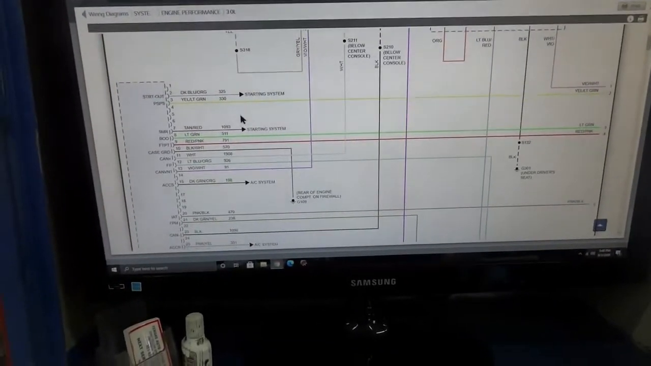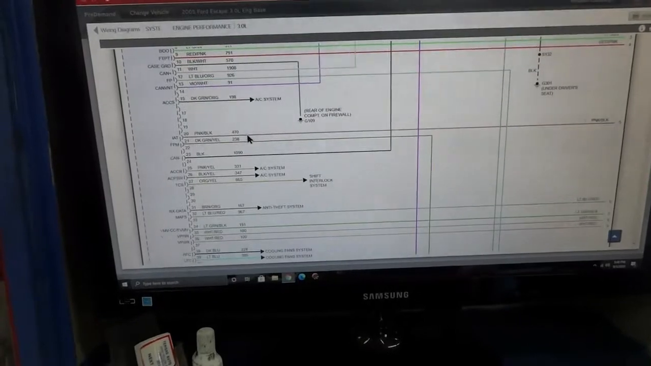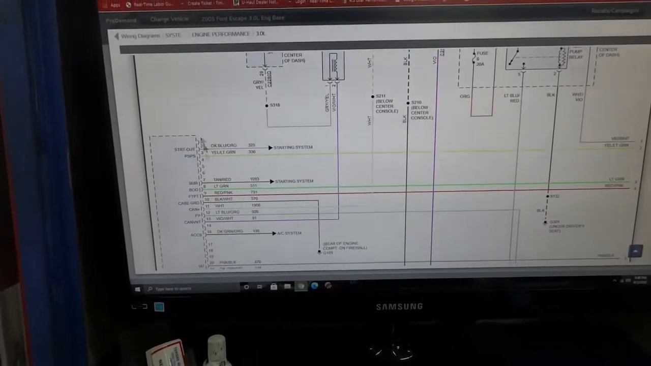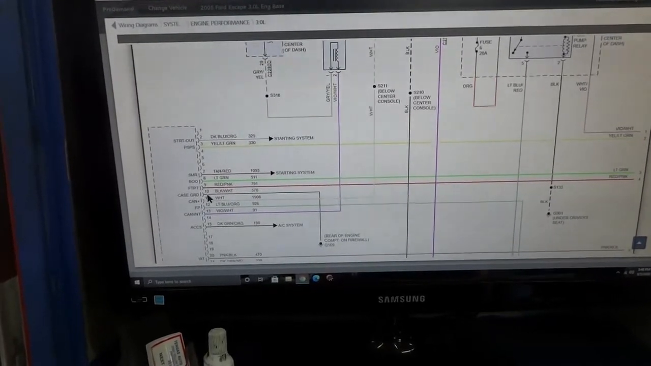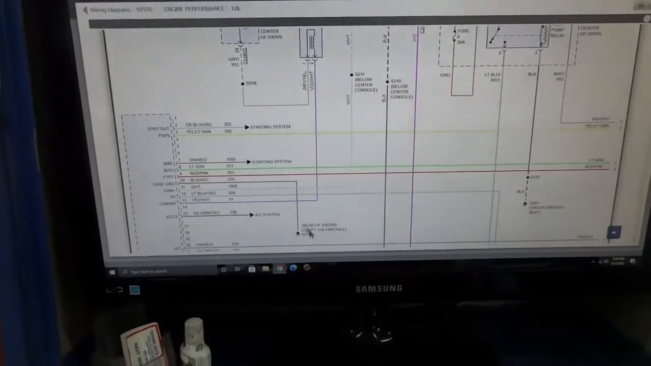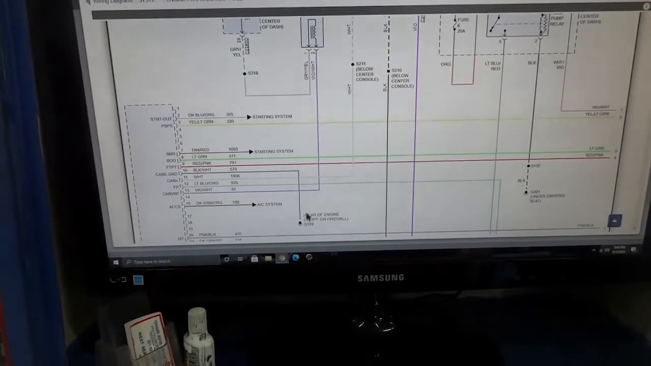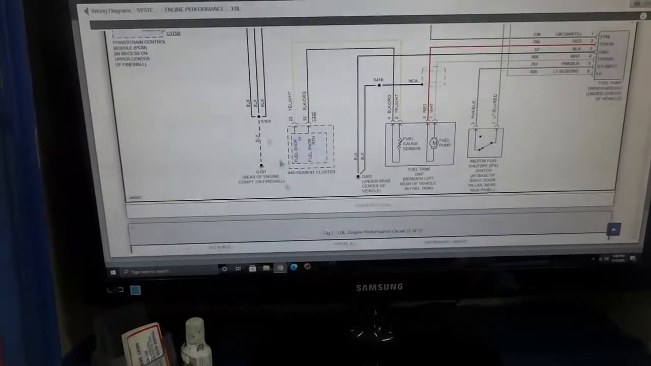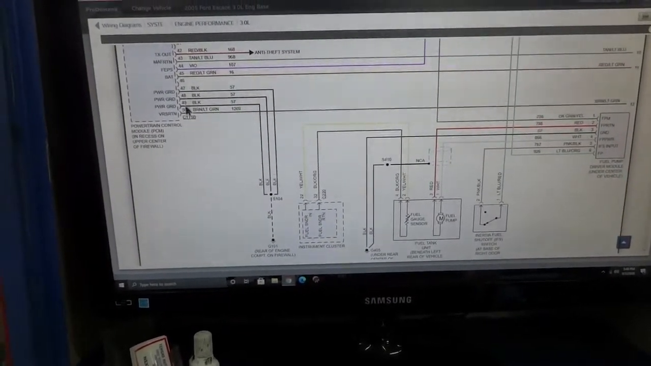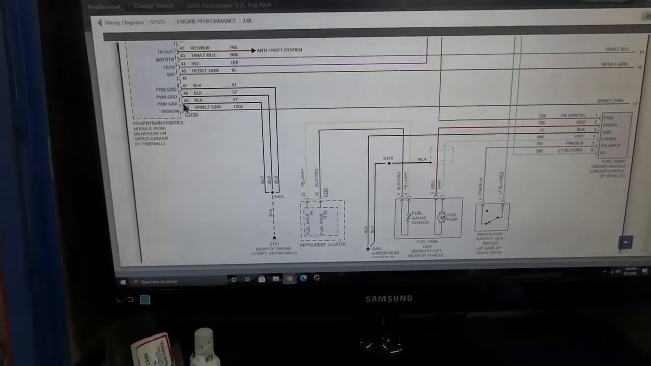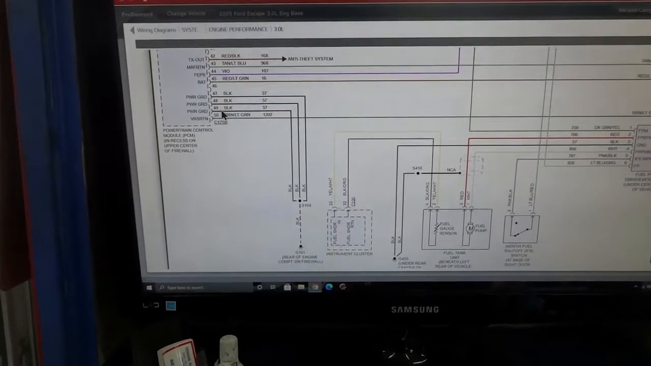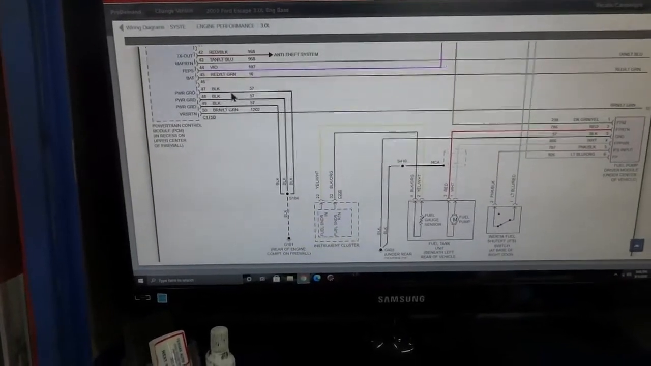Actually, before we go under the hood, I want to locate our ground wires first. If you look closely at this first connector, pin number 10, this black wire with the white tracer, is a ground. And it looks like we have three more ground wires here: 47, 48, and 49. So we're going to check 10, 47, 48, and 49. We should have ground on these wires.